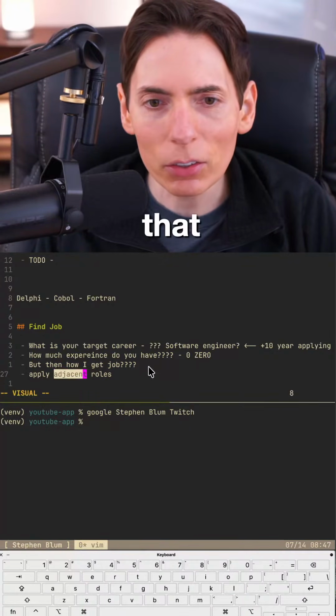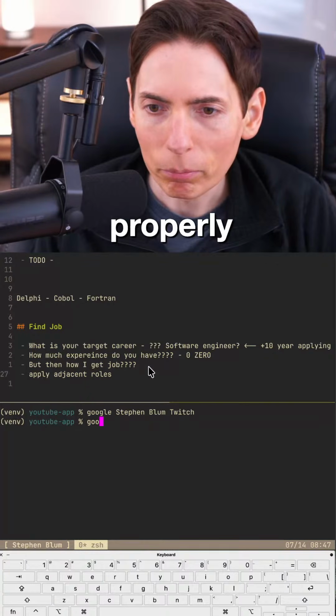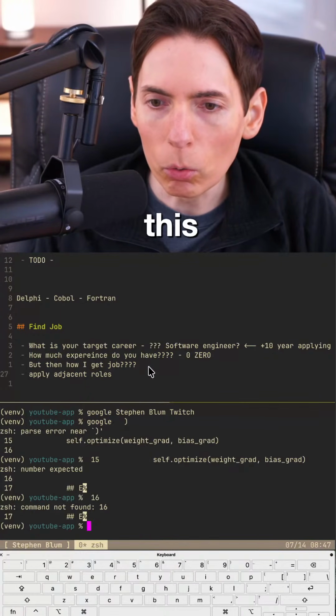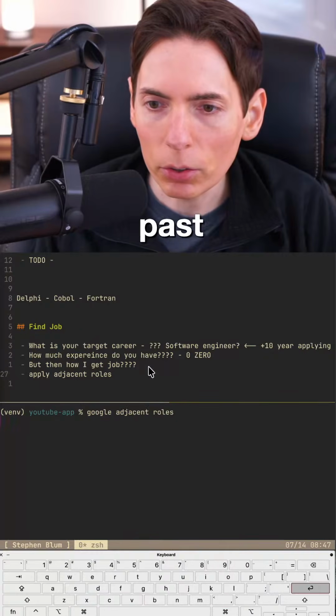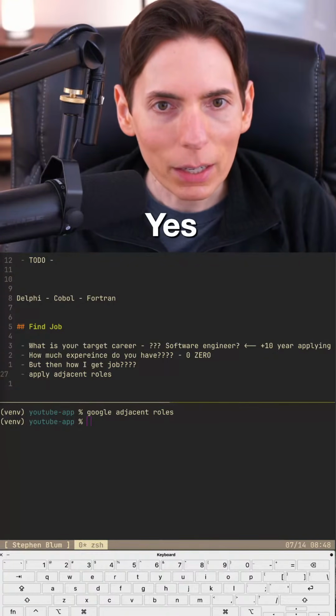Adjacent. And that is not correct. We've got to spell that properly, yeah? Let's spell this. Oop, whoa. Google, paste. There we go. Oh, I did spell that correctly. All right. Yes. Here we go.